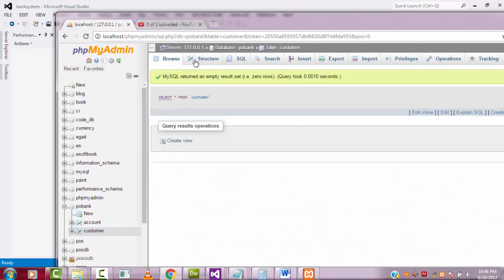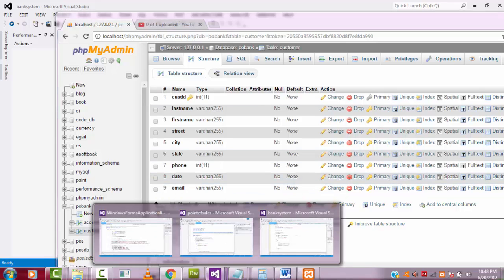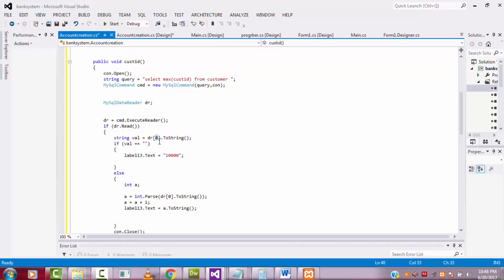If you give, sorry, not browse, the first column will always be database 0, the second column will be 1, the third column will be 2, 3, and so on. It is the same thing here. I will enter 0 here, which means its id. Here val means column 0 that I am taking from the database.